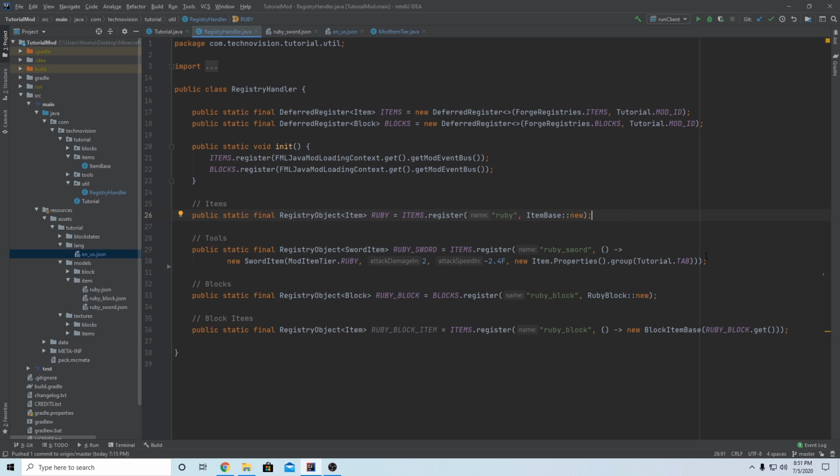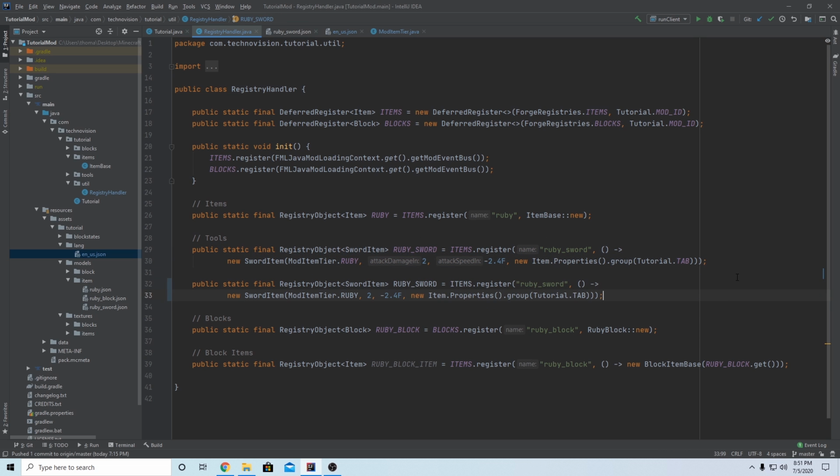So we can actually copy this whole 2 lines here, and then right below paste it in, and instead of sword item, we're going to make a pickaxe next, so it would be pickaxe item. We can rename Ruby underscore sword to Ruby underscore pickaxe. Same with this name here, instead of underscore sword, underscore pickaxe, and instead of sword item, it would also be a pickaxe item. And this also takes in the same value, so you can actually leave all this the same if you want, or change it up.